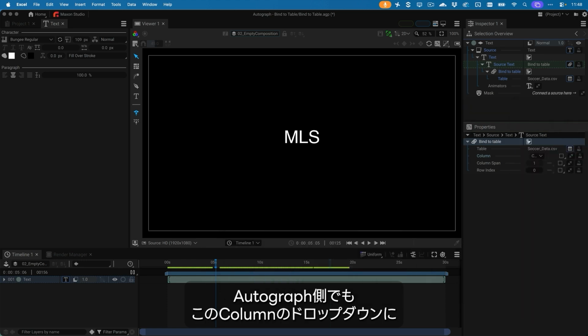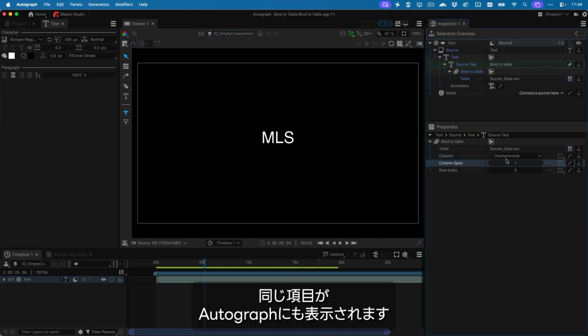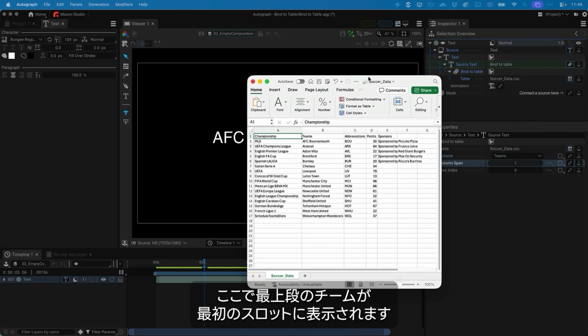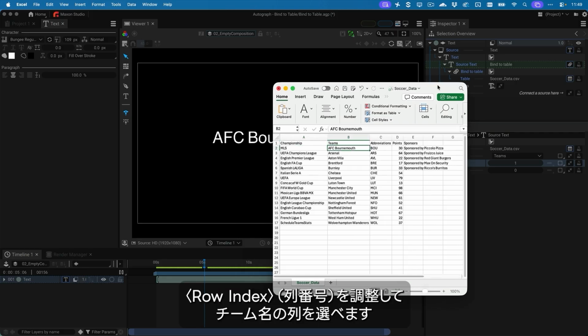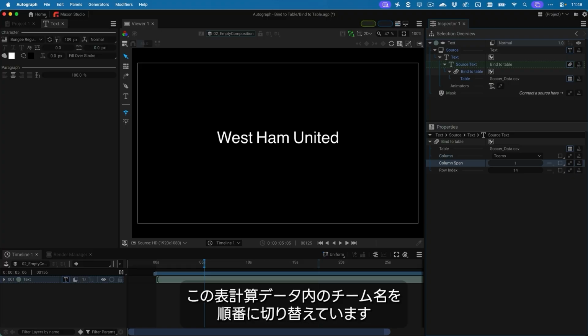And then in Autograph, you could see in this column drop down here, let me just move this over, we have the same things: championship, teams, abbreviations, points, sponsors. So if I said teams, for example, then you're seeing the team that we have here at the top team in that first slot. And so I could choose the rows of the teams by adjusting the row index. And so I'm cycling through the names of the teams in this spreadsheet.